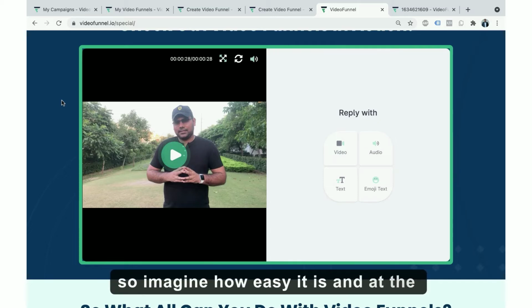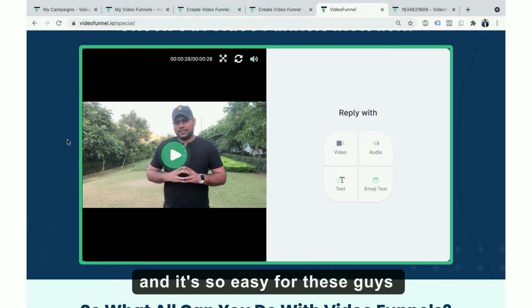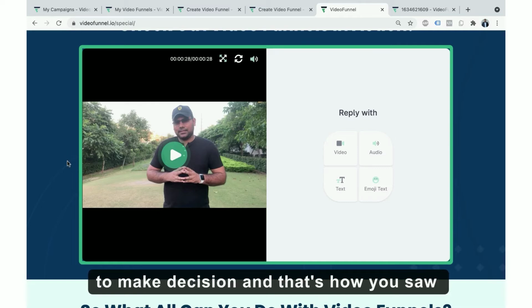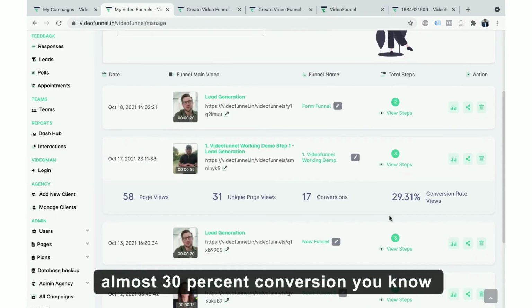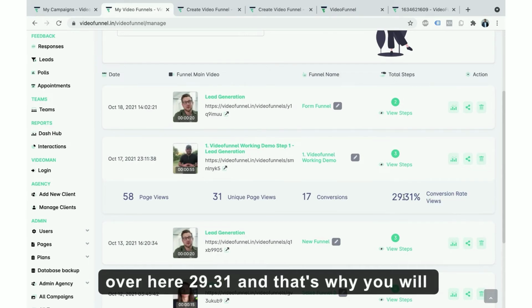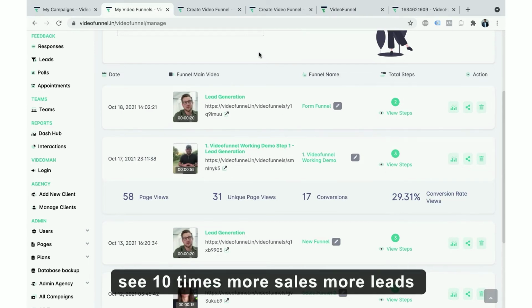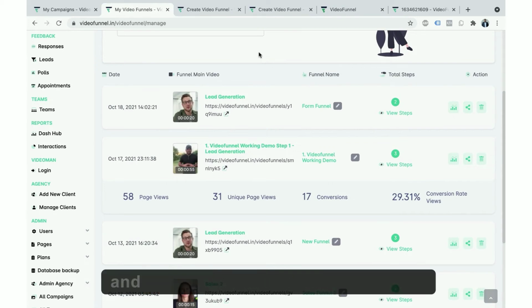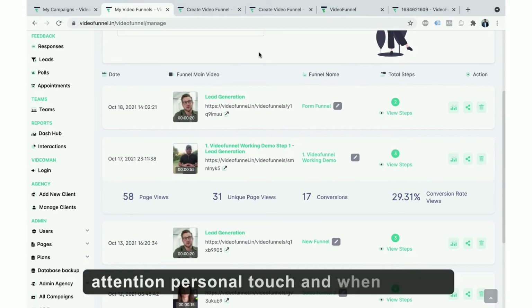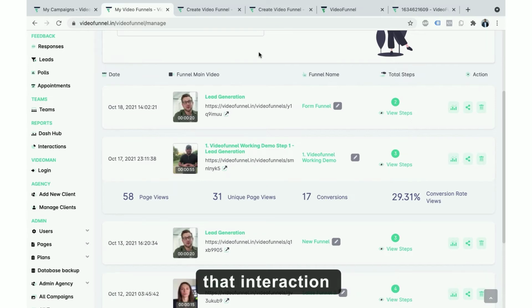So imagine how easy it is, and at the same time they can interact with you. Okay, they can clear all their doubts, and it's so easy for these guys to make decision. And that's how you saw that we had almost 30% conversion over here, 29.31, and that's how you will see 10 times more sales, more leads, because first you're giving face to your campaign. And we as a human crave for personal attention, personal touch, and when you do that interaction, it's very easy.